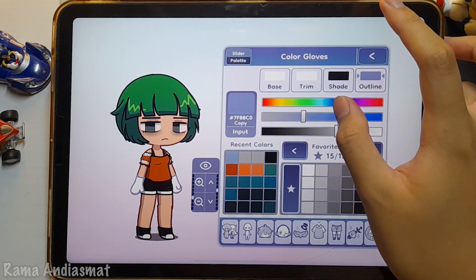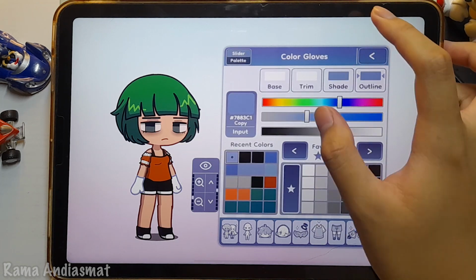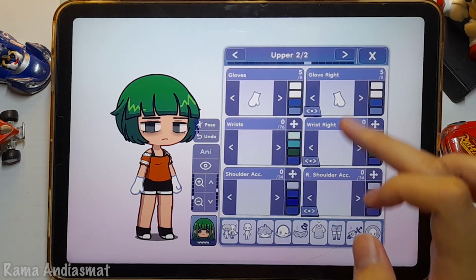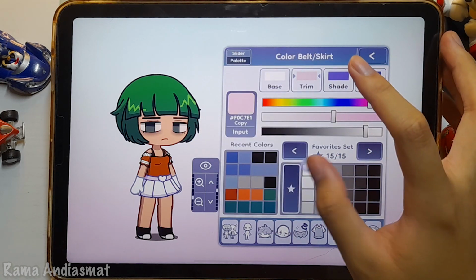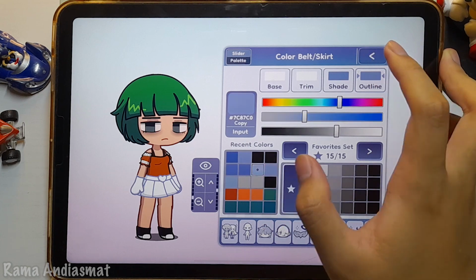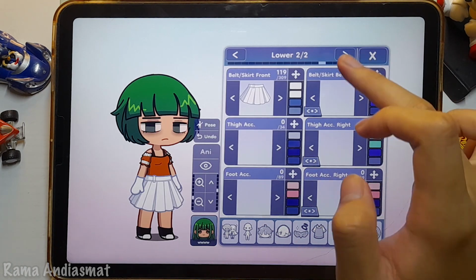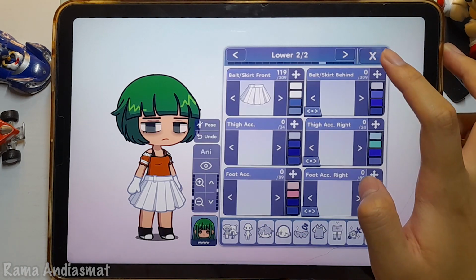And we should change the outline too. Yeah, I think that's alright. She doesn't wear pants, right? Oh yeah, she wears a skirt. Okay, that's kind of too colorful, so let me change that. Alright, I think that's fine.